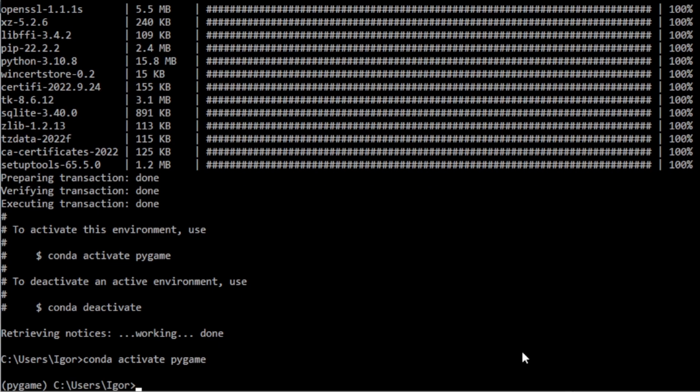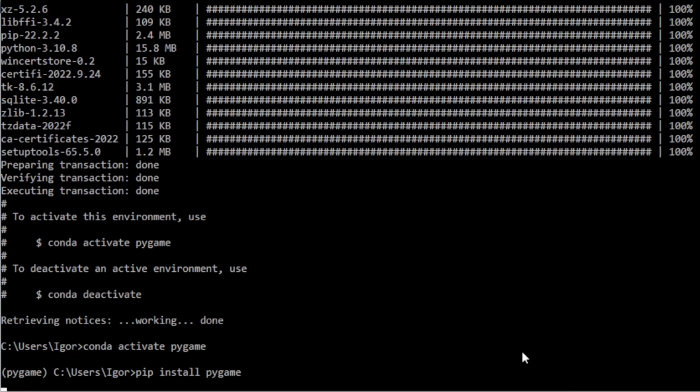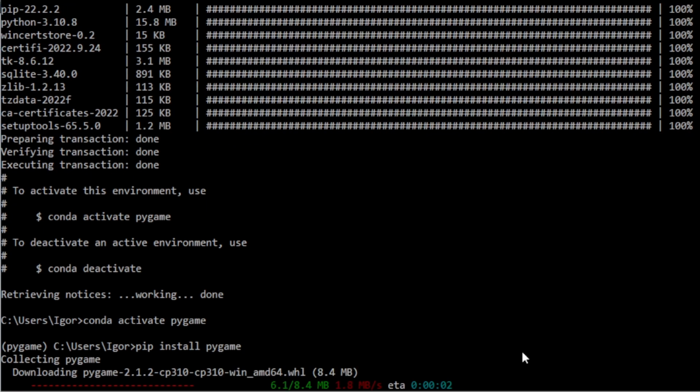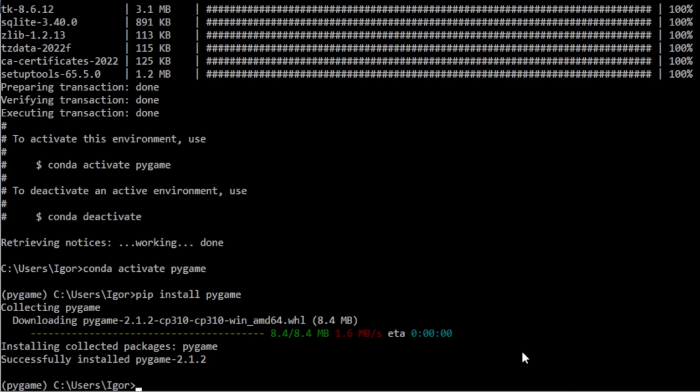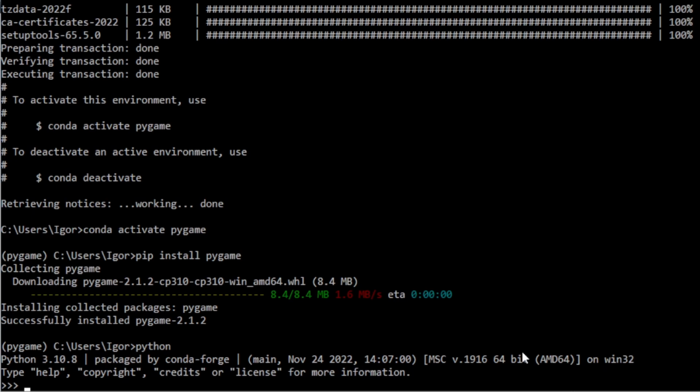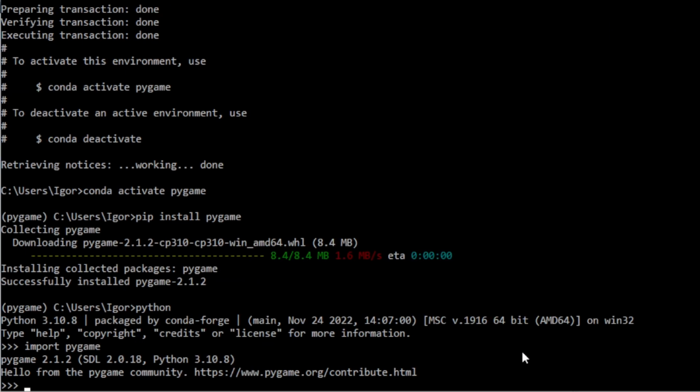Now we can install the packages required since it's a clean environment. We can install Pygame with pip install pygame. Remember to activate the environment every time you open a console if you want to use Pygame. Perfect. Now we can type python to enter the Python command line and import pygame. Here we go. Now we are ready to go.